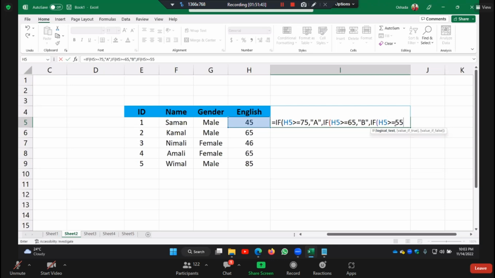If it is greater than 55, then it will give C. What if it is less than 55? Then it will check again whether it's greater than or equal to 35. Then it will give S. Now, actually, this is like a filter.